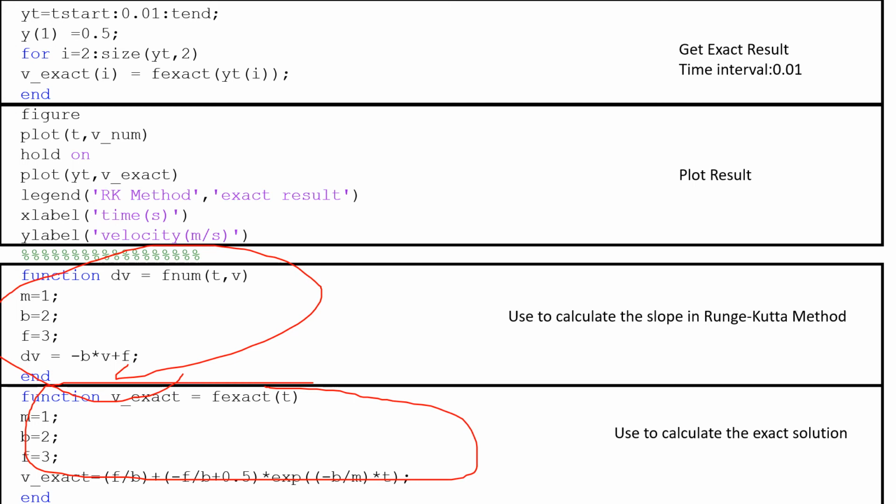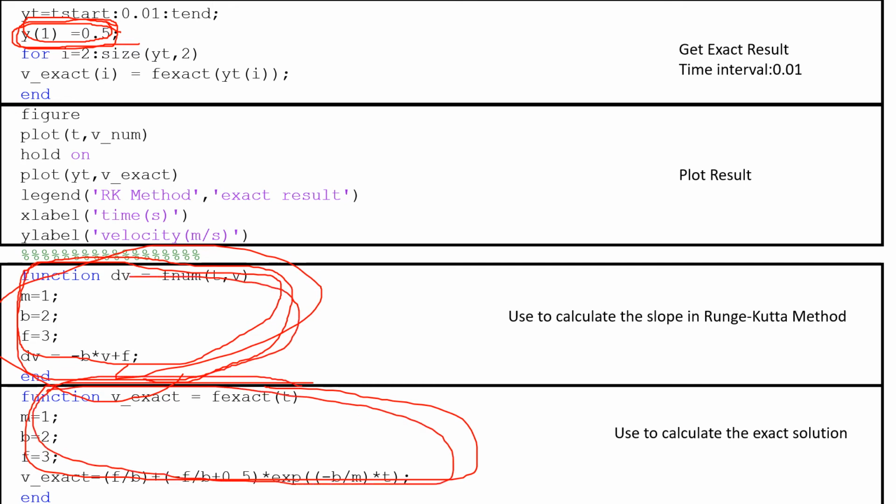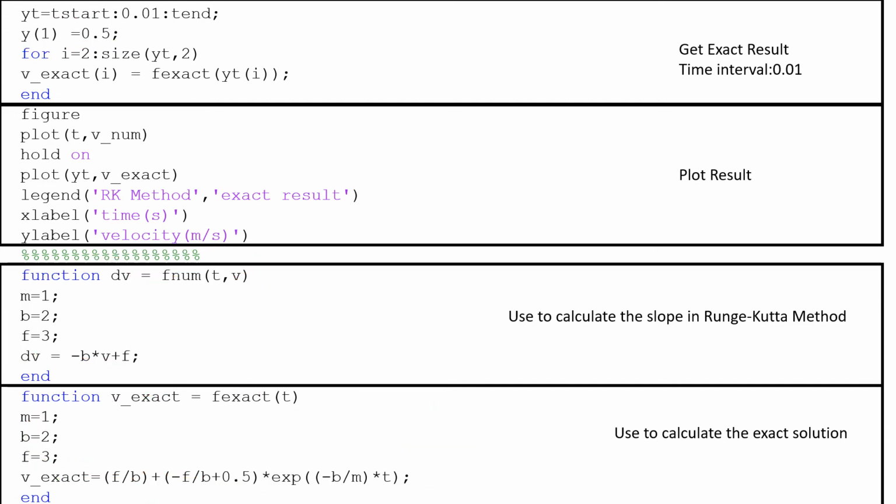It will not be very difficult. I already gave a lot of hints. You just need to modify other parts. Maybe the initial value you will also need to change, as in the previous slide. And also the derivative part, the function for the slope should change. The analytical solution should change. Okay, so I feel it's not very difficult now. You should try to do that by yourself.